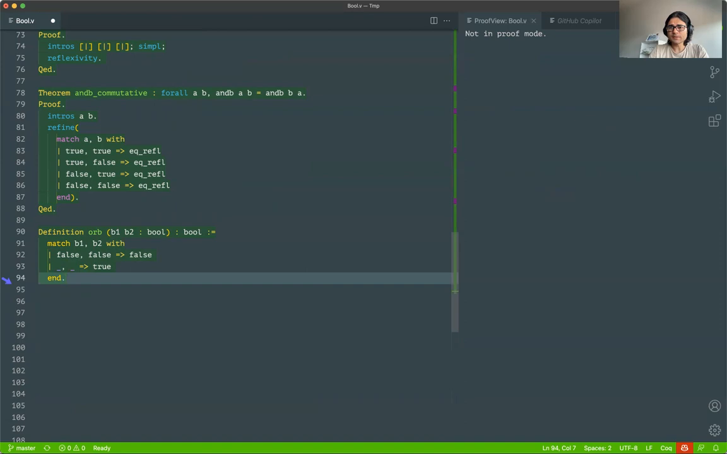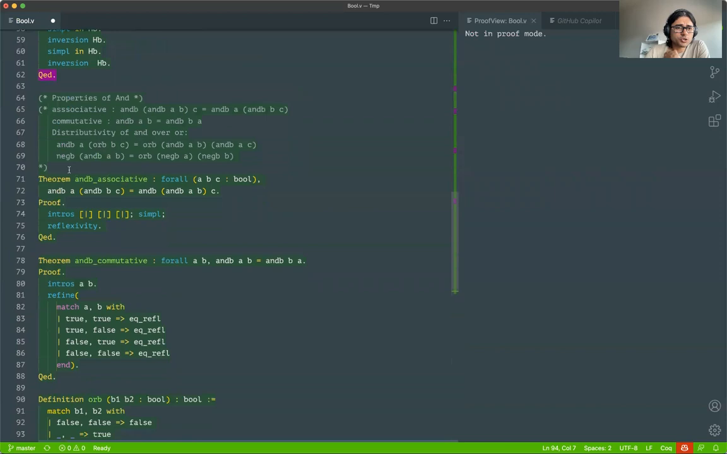So now we have three definitions, NEGB, AND B, and OR B. And I am going to hook all these three functions together to establish my confidence that they are correct. And how am I going to hook them? So the lemma or the theorem I'm going to use is this thing.